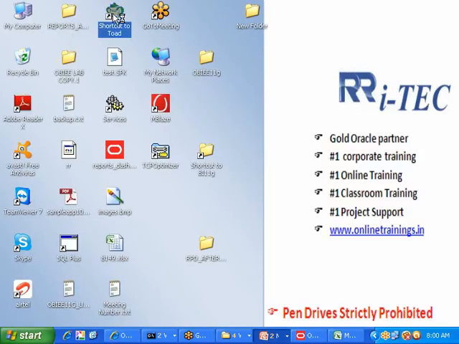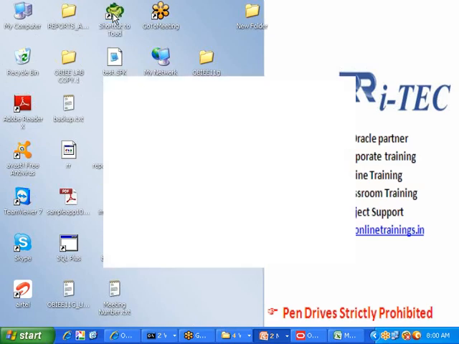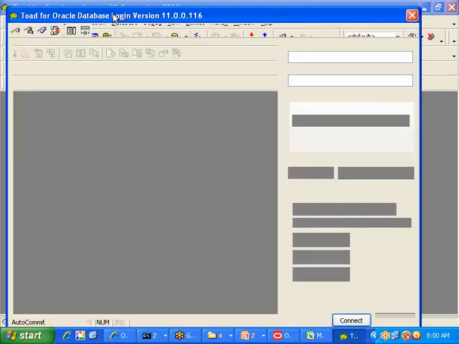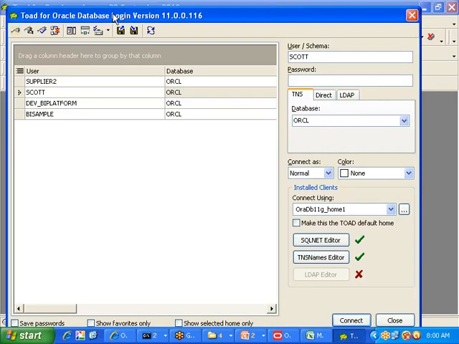I'm going for the database level. Let me use Toad. I want to tell something about Toad also. Toad is one client, like our SQL Plus. In companies, almost all the people will use Toad or PL/SQL Developer. These are the two things which are available.